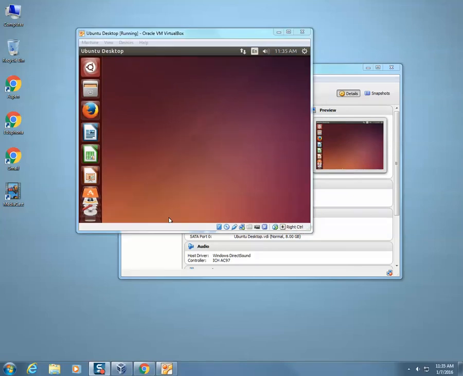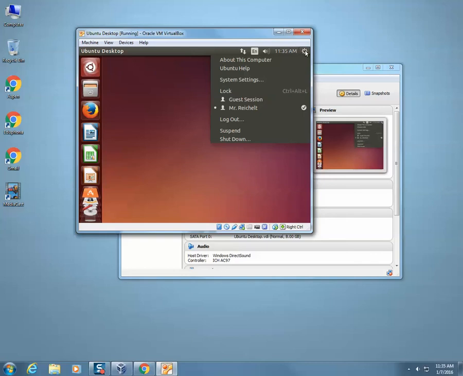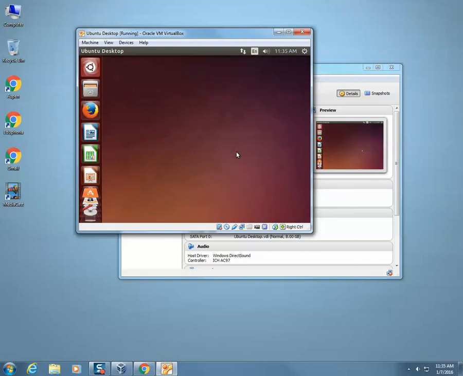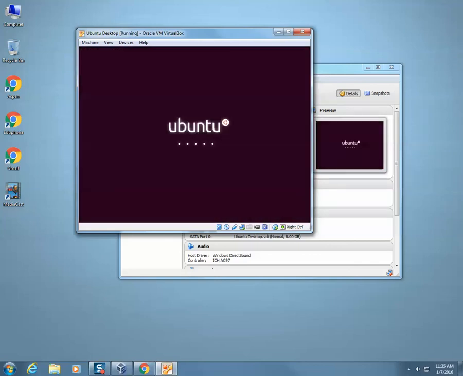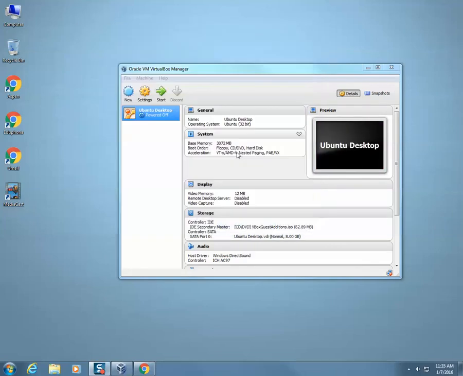Now that I have Guest Additions installed, I want to shut down my virtual machine. So I'm going to click right there on the gear, and click on shutdown, and then click shutdown.